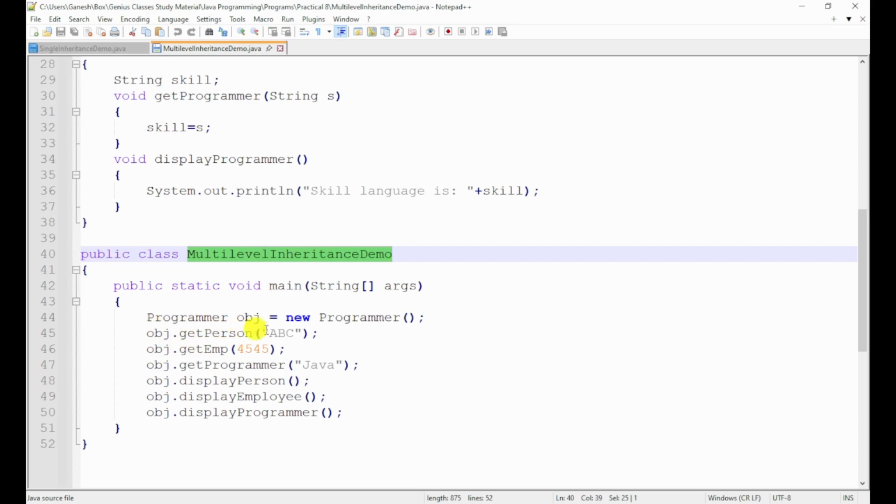So programmer obj is equal to new programmer. Automatically the object created for programmer will have properties of person as well as employee. I am calling the first method as obj.getPerson, which is the method inherited from the person class. I am passing the value as abc. This is the person name.